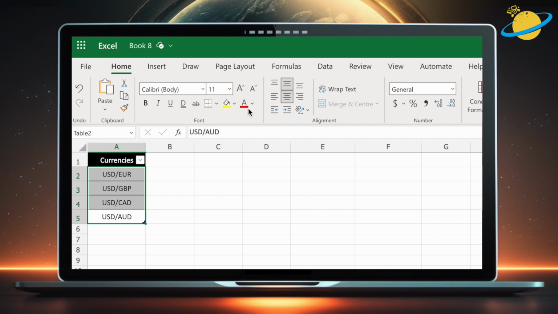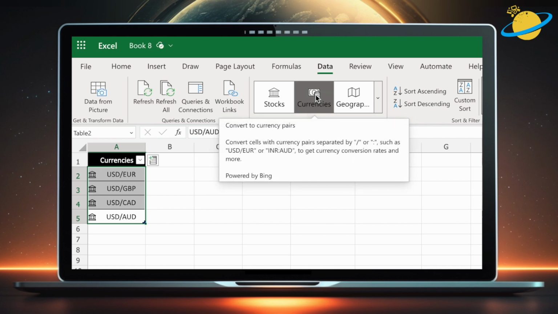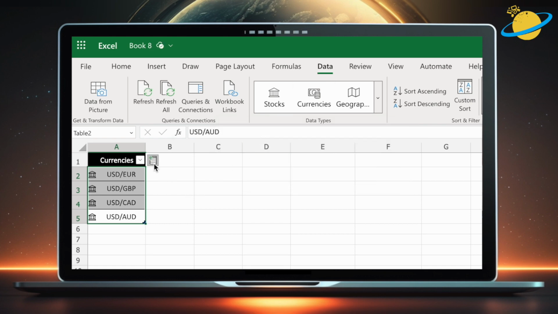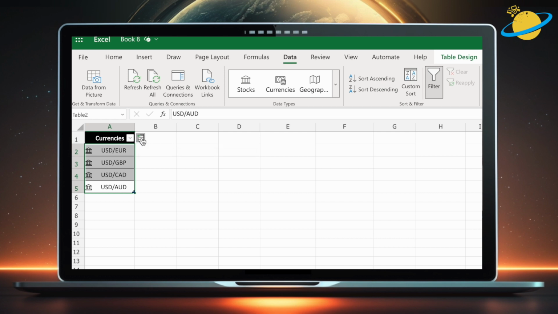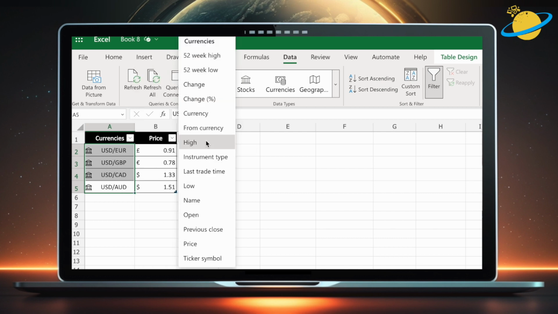Then head up to the top menu, and click Data. Then select Currencies in the ribbon. You should now see a small Add Column icon. Click the icon and select the data fields you want. Repeat the process to add additional columns to the table.